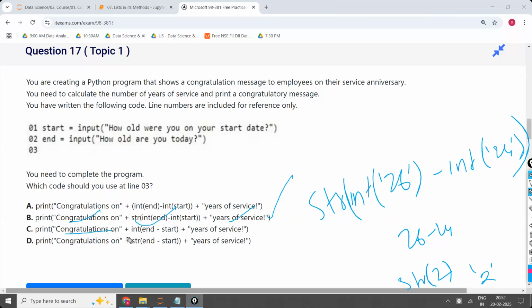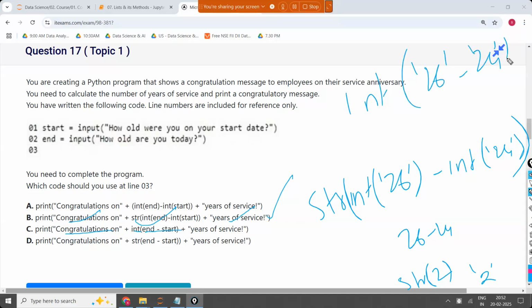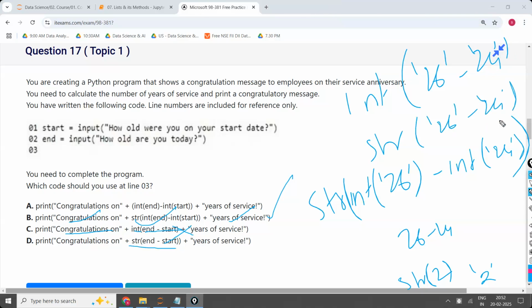Now what about string int of end minus start, int of string 26 minus string 24? Is that possible? No. Internally string minus string is not possible, so this is also going to give the error. What about this one? Str of string 26 minus string 24. It also will give the error.